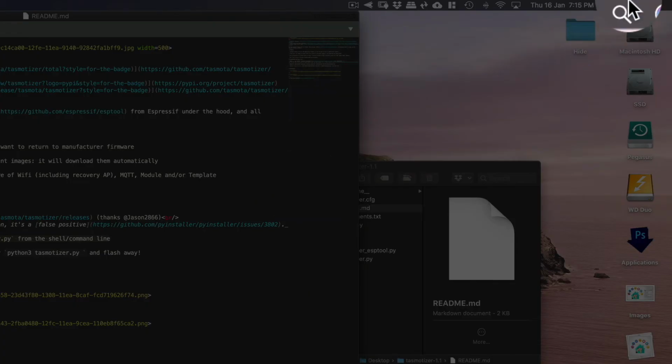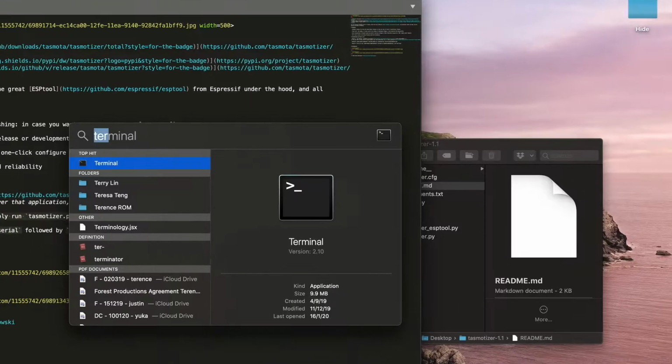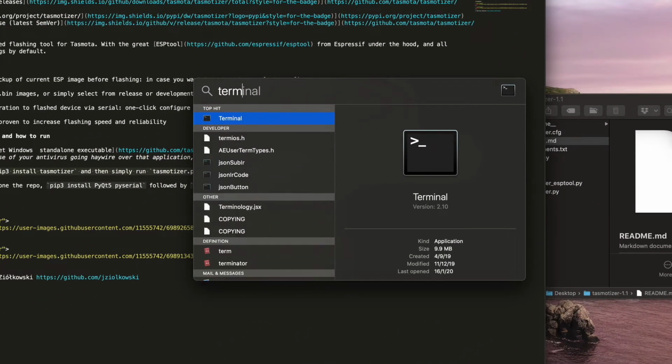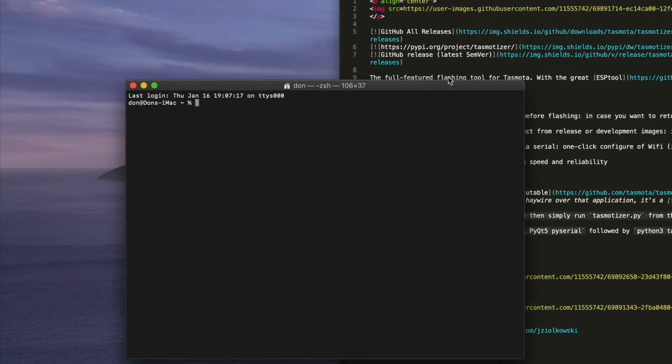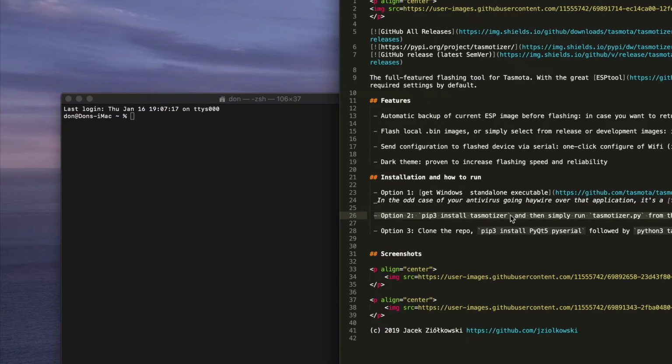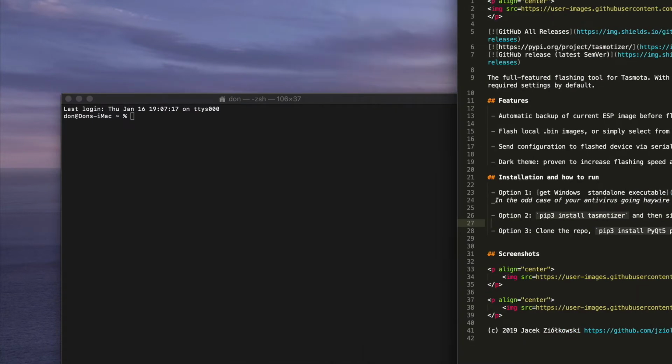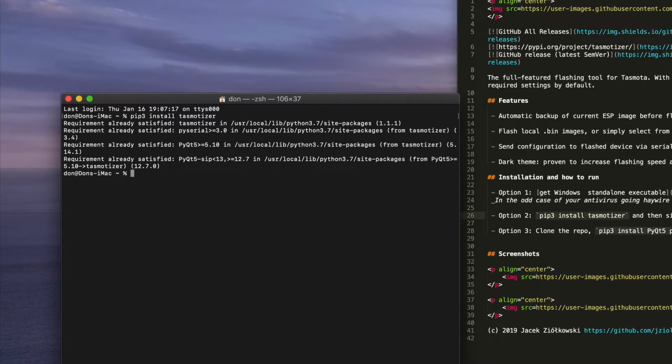So what we need to do is open Spotlight and type in terminal. So get terminal open. All you need to do now is to copy over this bit of instruction. I have already installed the program, so it will say that my requirements are already satisfied, but the program should start installing on your side.